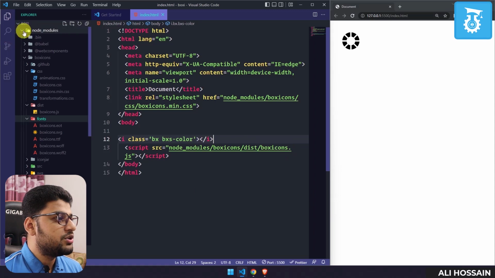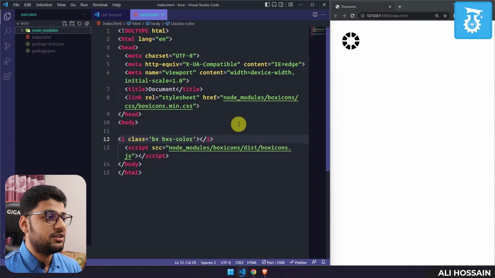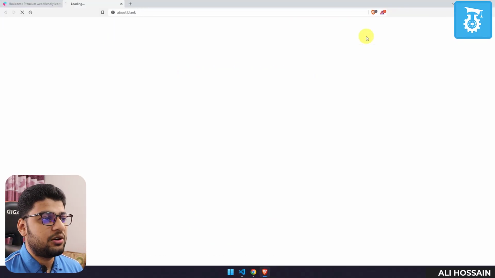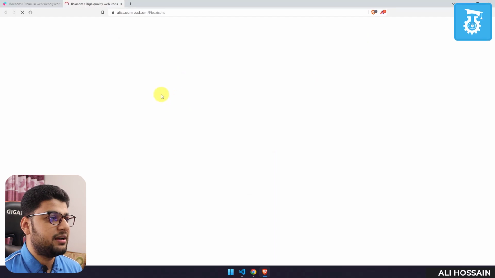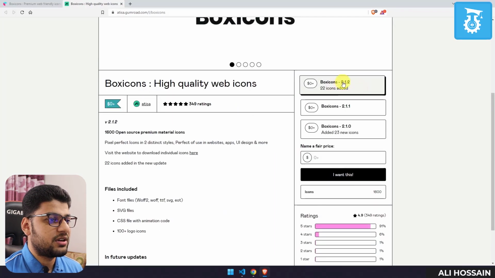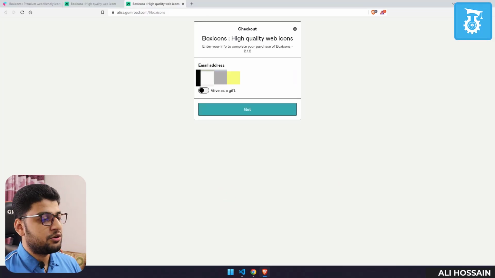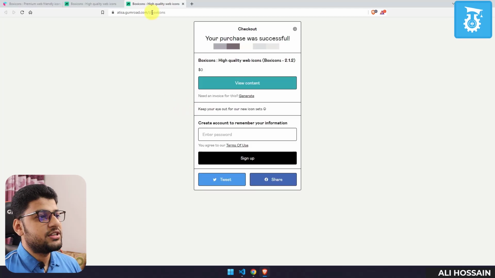But if you don't want to use Boxicons on your website using the Node module, you also have another option, and that is you can download it. If I click download, it will download a zip file for me. You can see this is the latest one. So I will click here and write 0, and then I want this. Now you need to place your email address here. So I will write my email address here. Now I need to check my email.